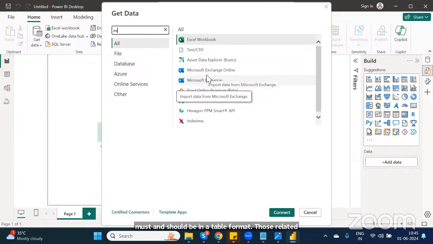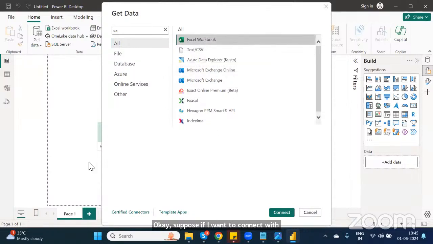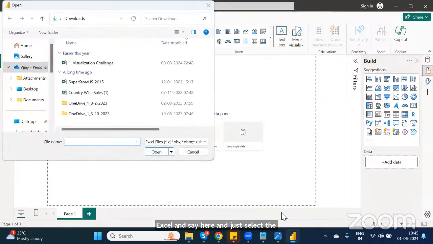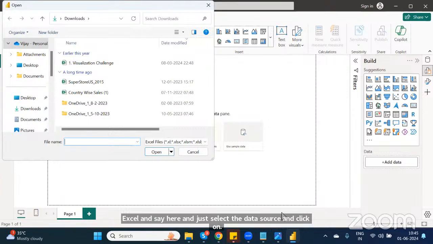Suppose I want to connect with Excel. Click on Excel, select the data source, and click on connect. Once you click on connect, it is asking, okay, that means Excel workbook is always connected to your local system Excels. That means in your laptop or desktop, whatever Excels are there, only those it is connected to. It is not connected to the online Excel. When you select the data source as Excel workbook, it connects to your local Excels.